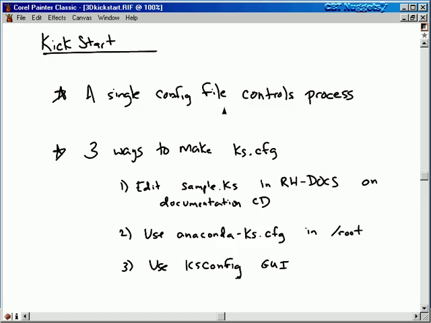Now, a single configuration file controls the whole Kickstart process. That configuration file is typically called ks.cfg, for Kickstart configuration. And there are three ways to make one of these files. The first way is you take sample.ks, which is in the rhdocs directory on the documentation CDs, and you edit that file. This is just like other Linux configuration files. It's just a plain old text file. So you take your favorite text editor and you tweak this sample file so that the installation is carried out just the way you want.